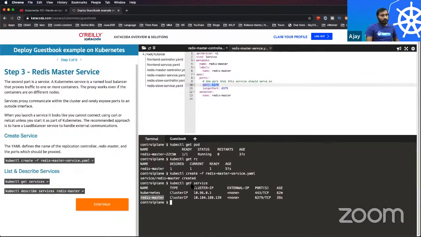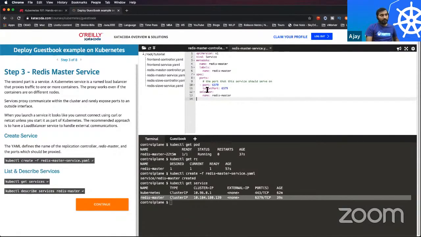Now, when I do a kubectl get service, you can see that the port is mentioned here. Whatever port we have mentioned is mentioned here, and that's the port we'll be exposing to the external world. And since this is a cluster IP, if you see, I did not mention anything called type here, so by default it will be cluster IP.